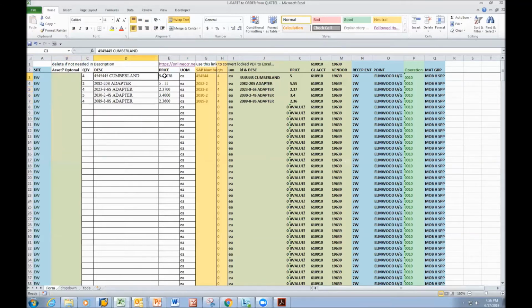You have the quantity, description, price. The units of measure, of course, you can change that. It defaults to EA, but you can change that as you need. And then the colored columns are the ones we're going to bring into SAP. Either way, you're going to have to put in goods recipient and delivery point and so on. And I can have that as a drop down. So you pick where you're ordering it from, or the Gordonsville shop, and just drag that down.